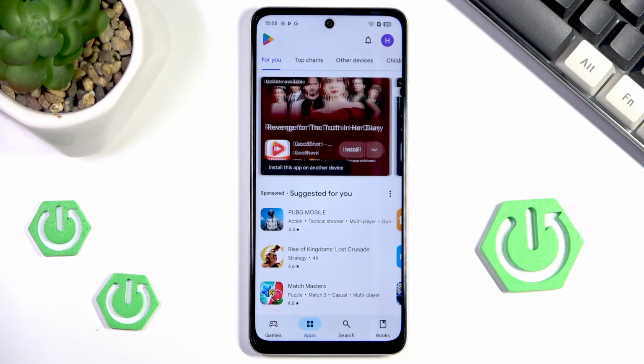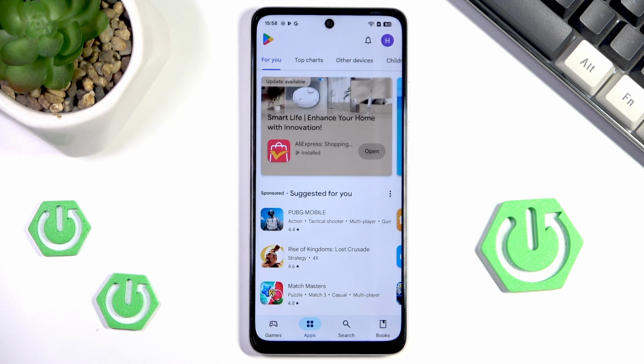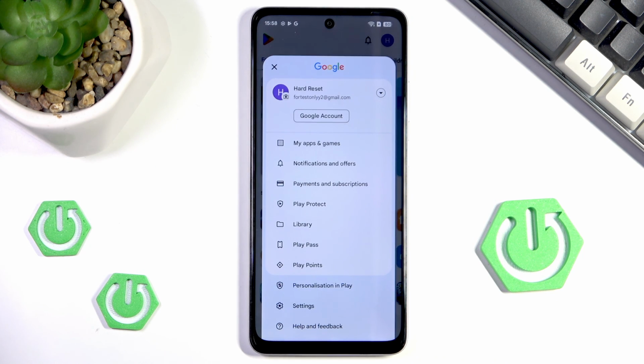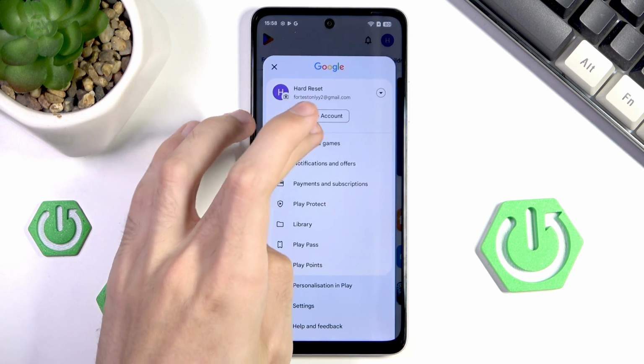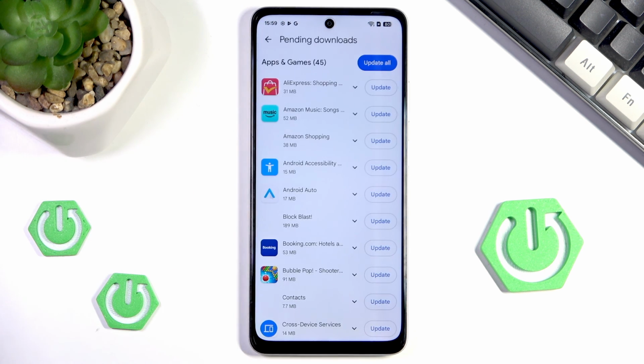Now, why we did that is incredibly important. Well, first of all, you need Play Store to install new applications, which is surely useful and surely you will use it anyway. But most importantly, we can now go into our settings here. And now we can go to my apps and games. Then we can go for updates.